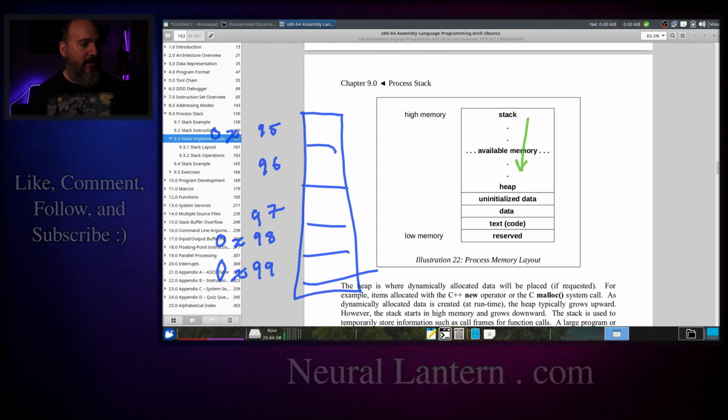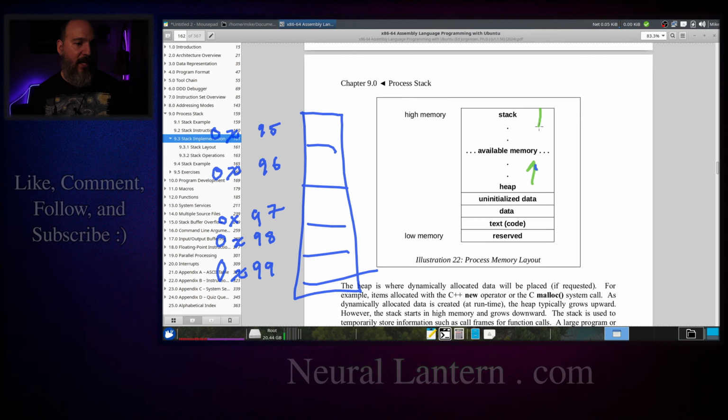And the heap is something that grows upward in memory. So when you call new allocations, like if you say new or malloc or some kind of dynamic memory, then its memory locations grow up and the stack grows down. And if they ever actually meet, then you've run out of memory. Just keep that in mind.